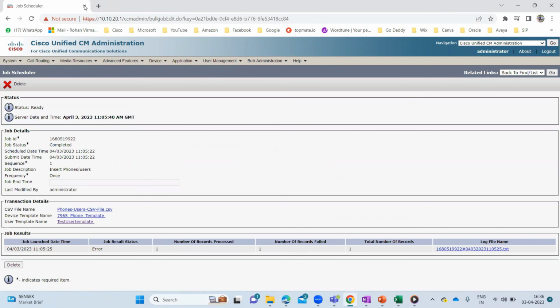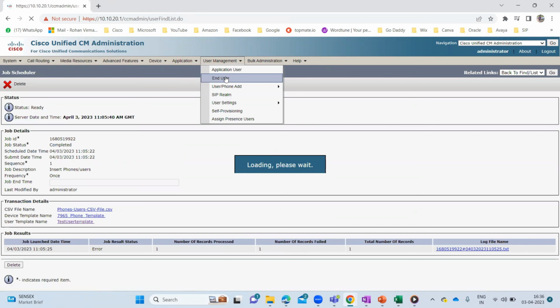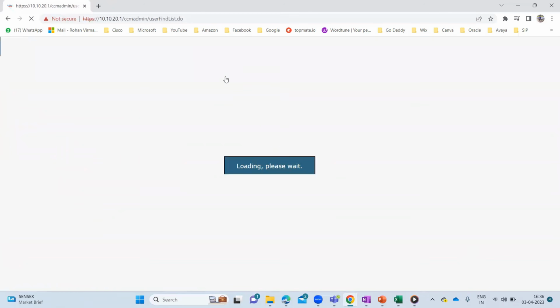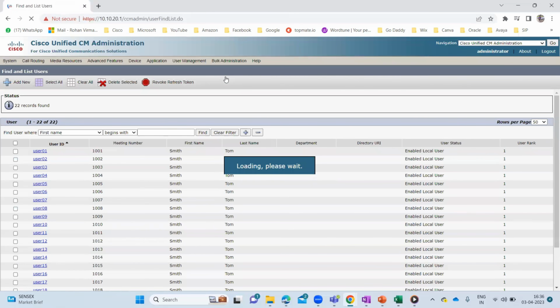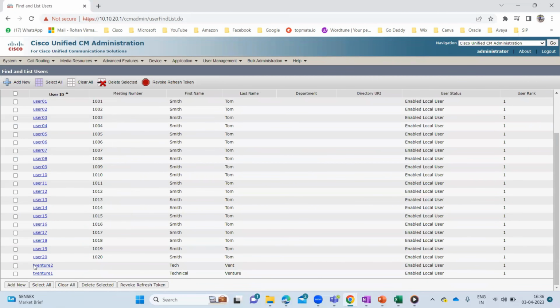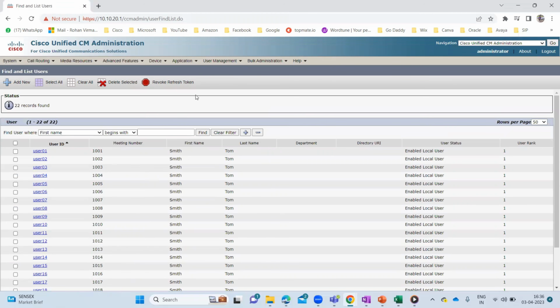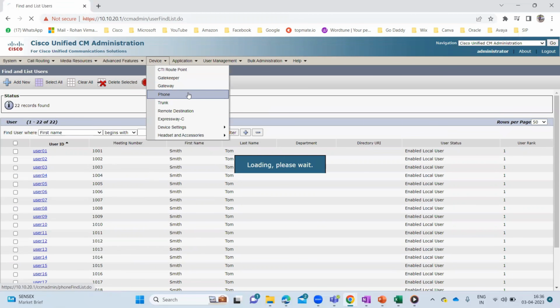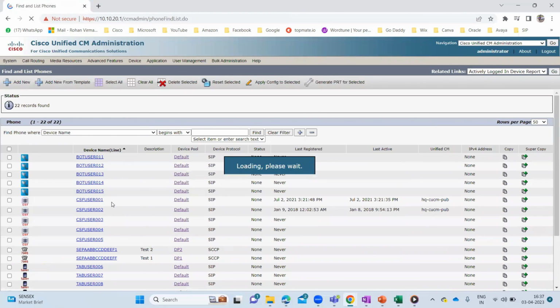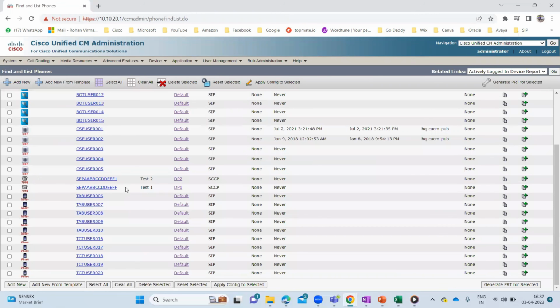So now I can go back to my user management and end user. We can see it should show both of the users. Okay, so here we can see TechVenture 2, TechVenture 1, both users are showing up here now. Or I can go to device and the phone. Okay, now both my phones are showing up here, test 1 and test 2. I can even open this one.